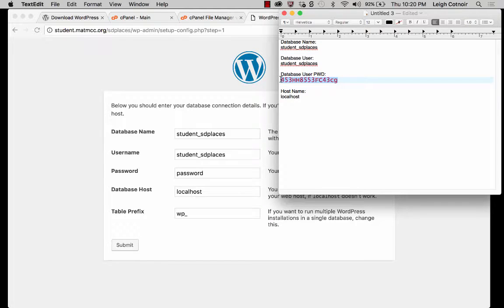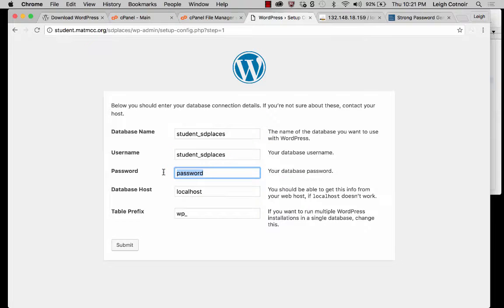The password, let me copy that password, that crazy long password, and I'll paste it here, and it's going to show it in clear text. So if you're ever sitting in front of somebody and you don't want them to see your password, just know that this particular step is not going to show bullets. It's going to show the actual password. All right, and our database host in this case is localhost.